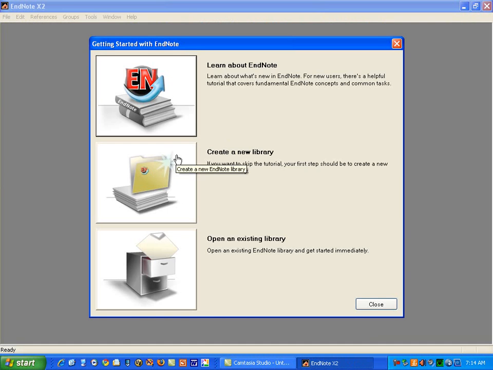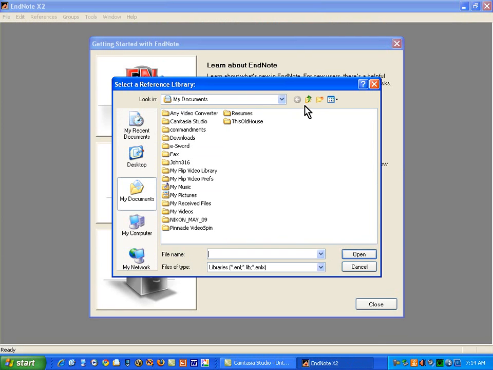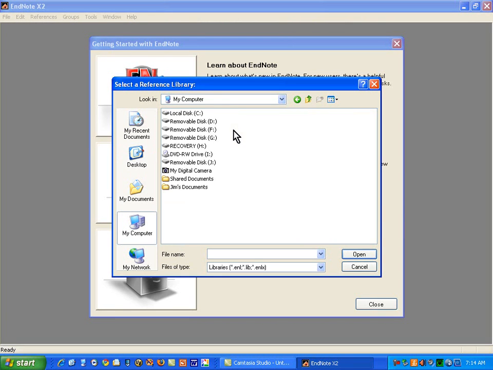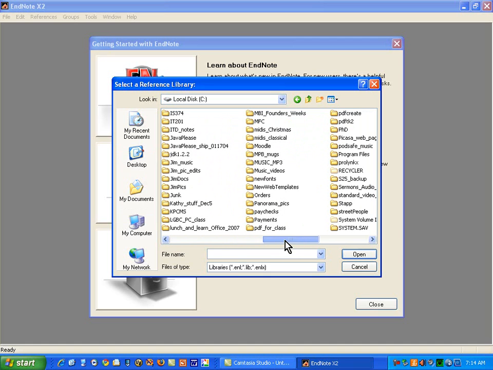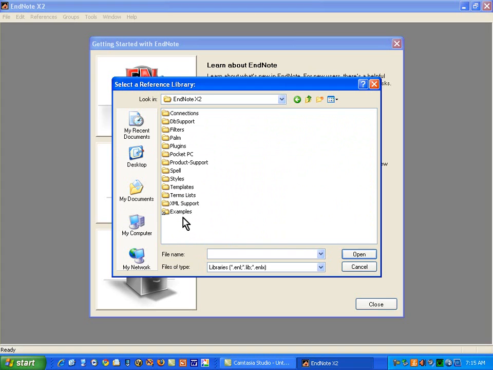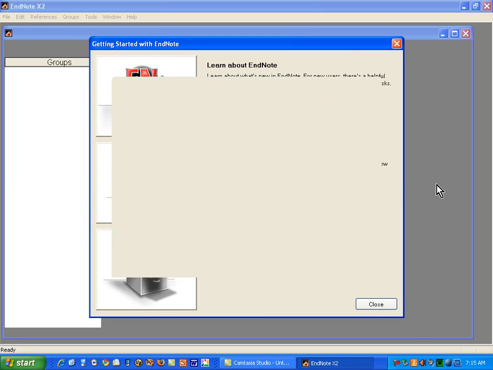And here I'm into the actual functioning of it to create a new library, open an existing library. Let's try the open an existing library, and let's look and see where we might find the sample library that the EndNote people provide for us. And I'm guessing it's going to be in program files, and it would probably be listed with EndNote and examples. And there we do have sample data and sample ENL. So that's a library, the ENL. I'm going to open that, and let's see if this does open up for us.